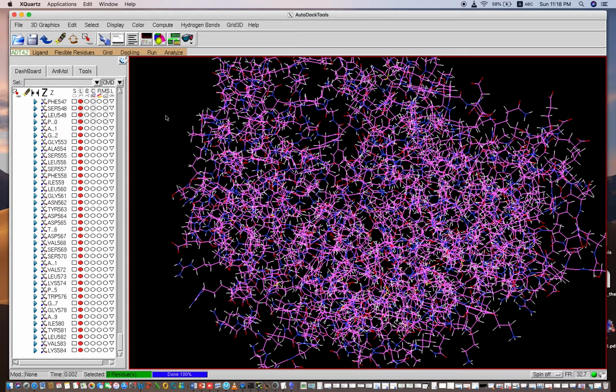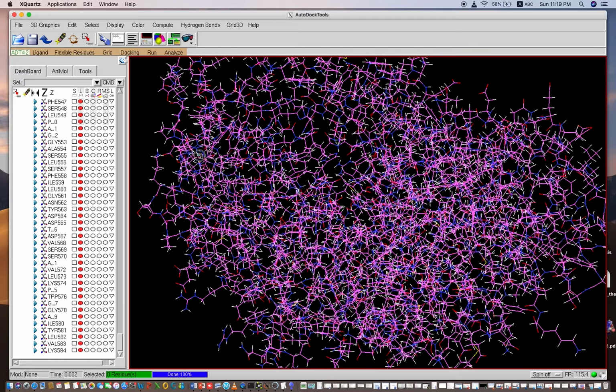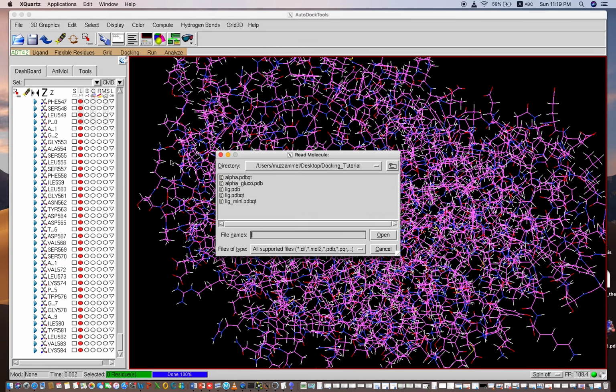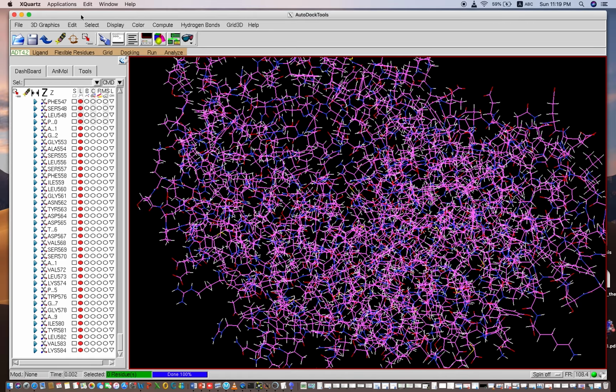Students, what we are doing is preparing the protein structure for docking. So what we have done so far is we have shown that protein structure in this interface by clicking the file, then the read molecule, and selected that structure. And the first step is go to the edit. I'm repeating it again and again. Go to the edit, delete water molecule.